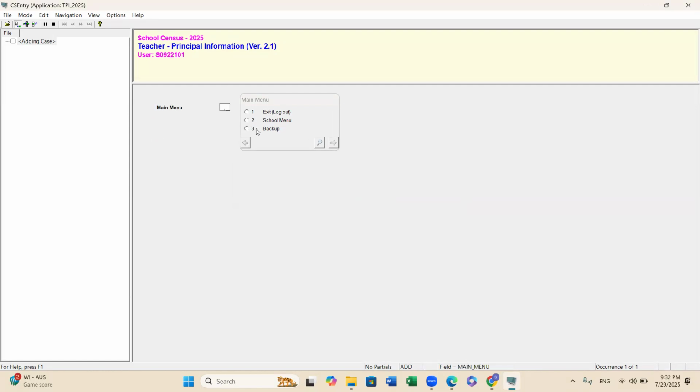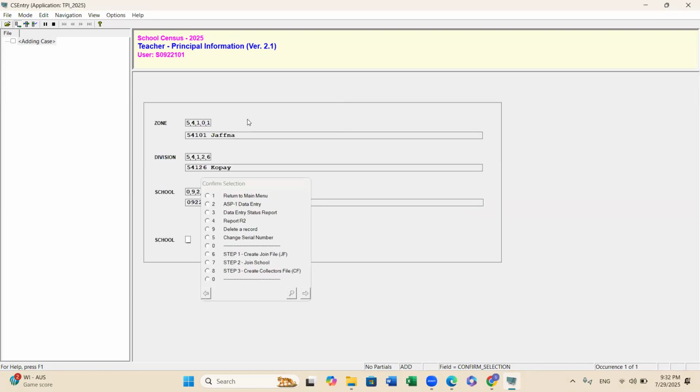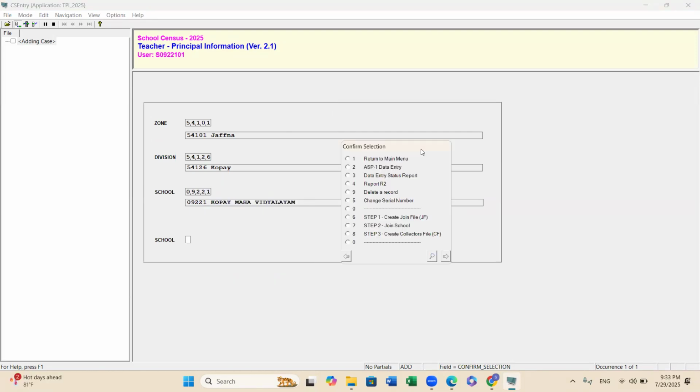Then we need to select the school menu for our data entry purpose. Here now you can move to the confirm select section. We are from Kopai Mahavidyalaya, the data officer starts their data entry like this. Jaffna, Kopai division 0921, Kopai Mahavidyalaya is your school. You need to check this before going into the data entry. Then you need to select number 2, ASP1 data entry.